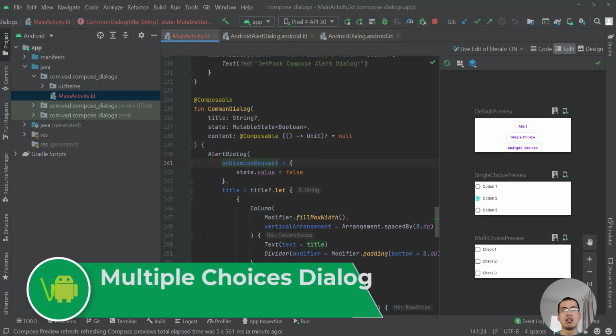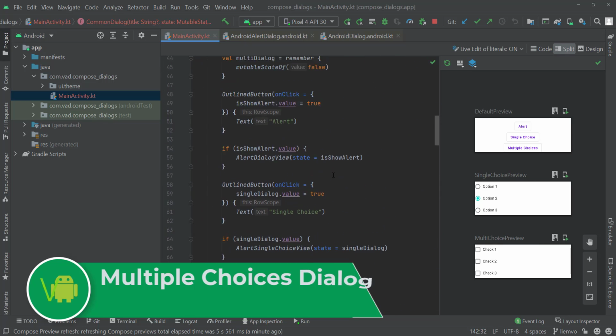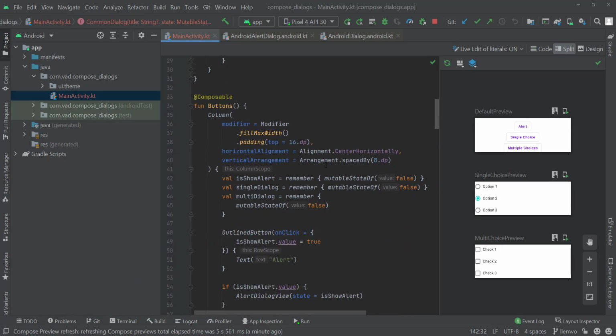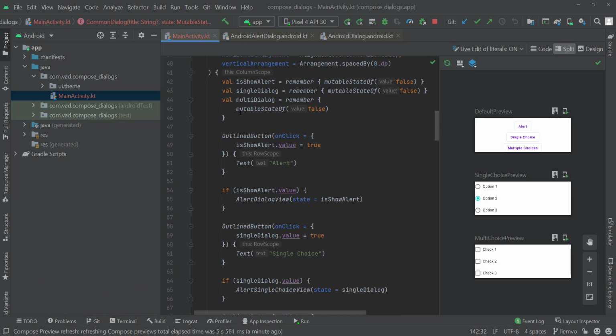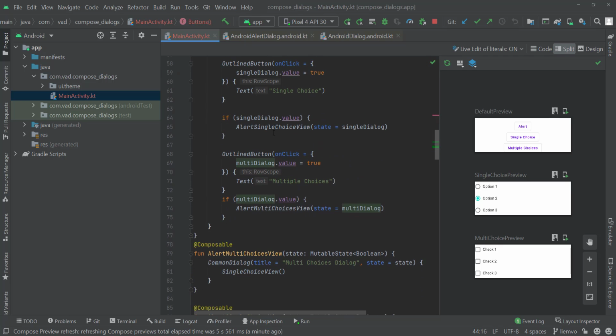So let's continue with the third dialog, that's the multiple choice dialog. I already defined all the stuff here. For example, in the button view, we have another state for the multiple dialog, and when the multiple value is true, it will display the multiple choice dialog. It's the same scenario as for the other buttons. So we can see here we have the text, and we can see the three buttons on the preview, and we can see the multiple choice dialog view here.